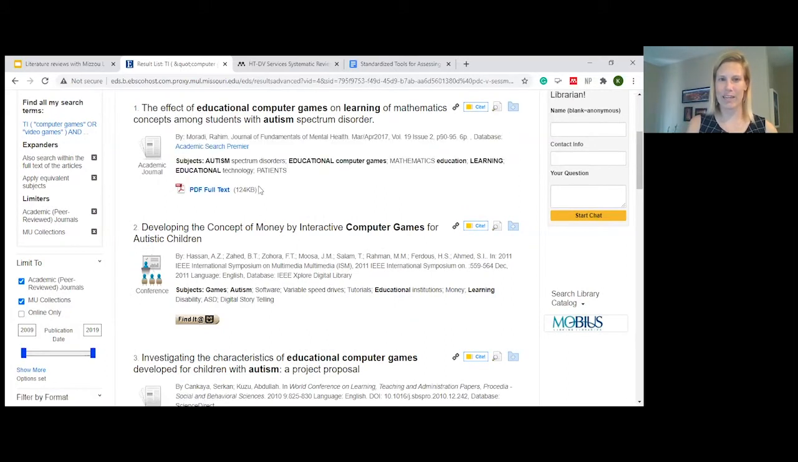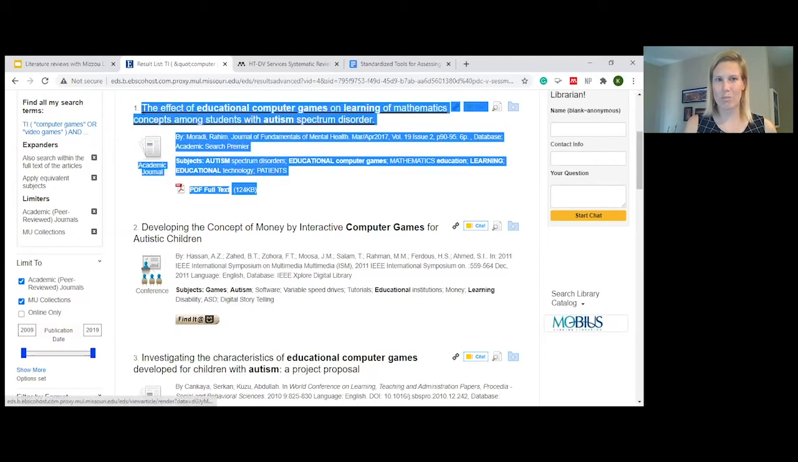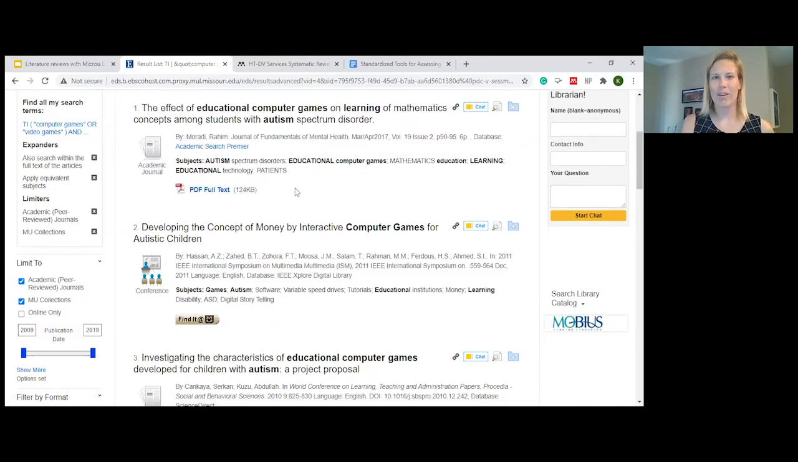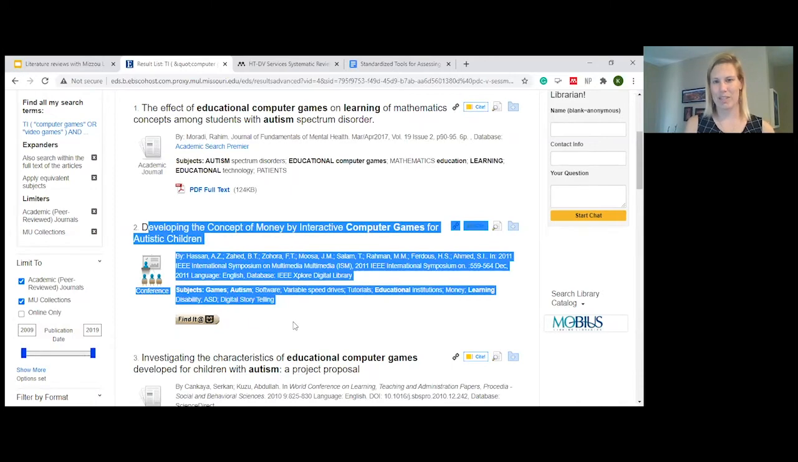They have this PDF full text link, and I think that's pretty, again, pretty straightforward. You just click on it and it's available. Some of them have this Find It at MU button though. And really the difference here is that the search box from the homepage, the vendor that sold us that search box also sold us this article. They did not sell us this particular resource.